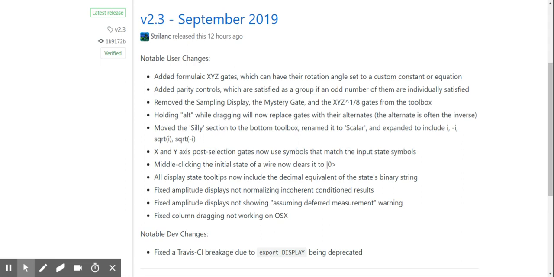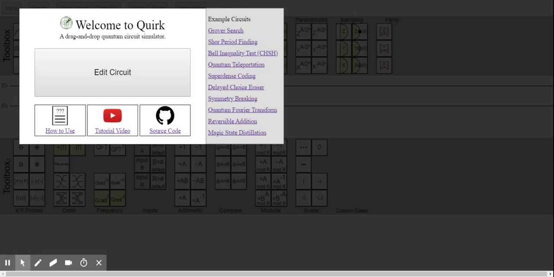So, added formulaic X, Y, and Z gates which can have their rotation angle set to a custom constant equation. That's pretty cool, especially the equation part. I haven't really found an example myself where I would use an equation, but definitely it allows me not to have to create custom gates every time I would like to have a rotation, like a Z rotation, for example. Let me see if I can just try that.